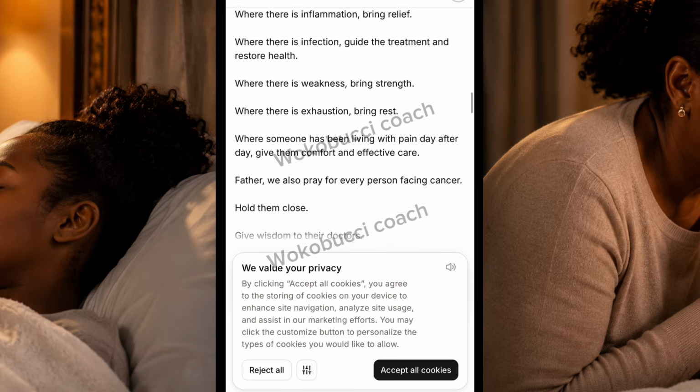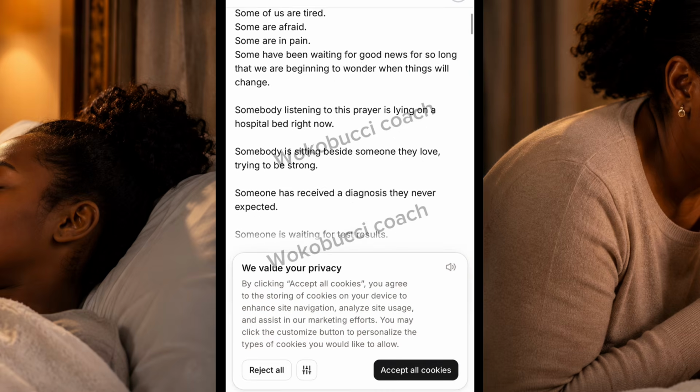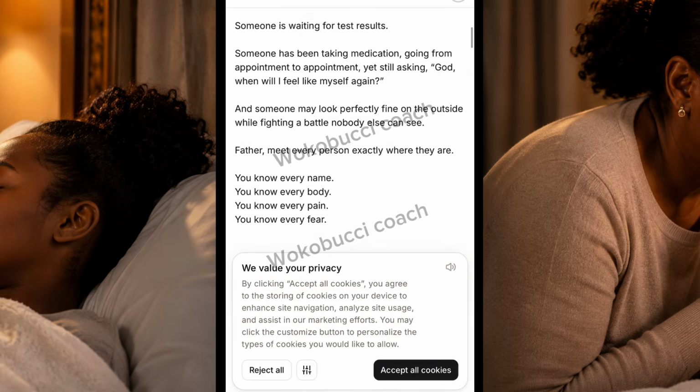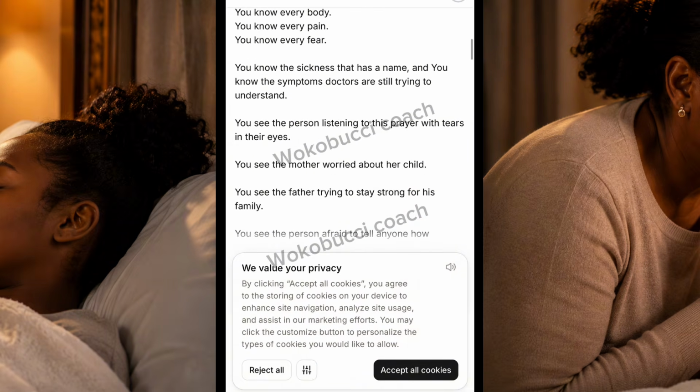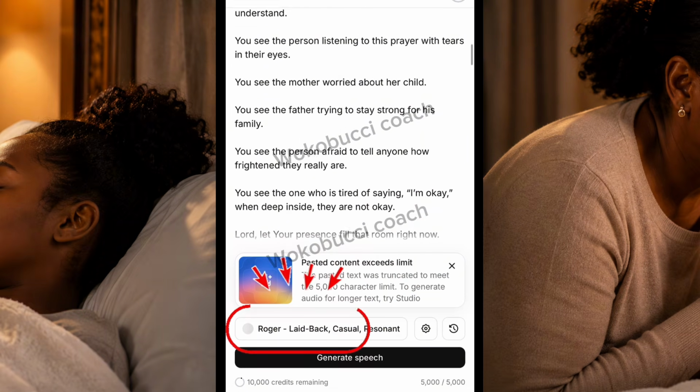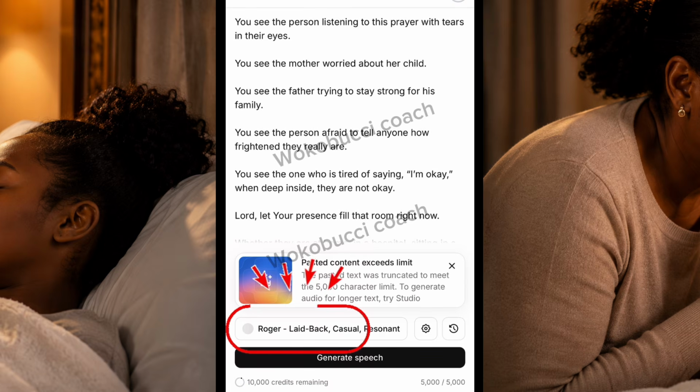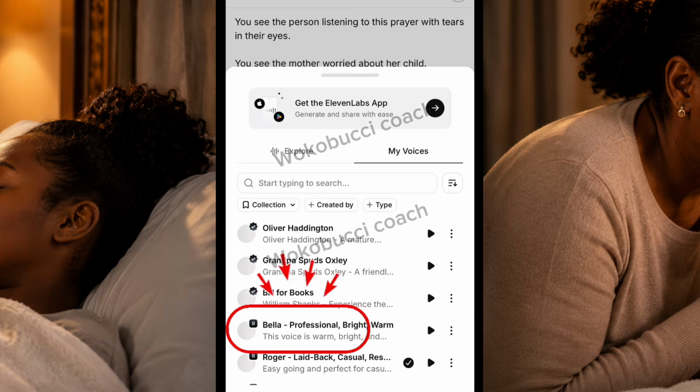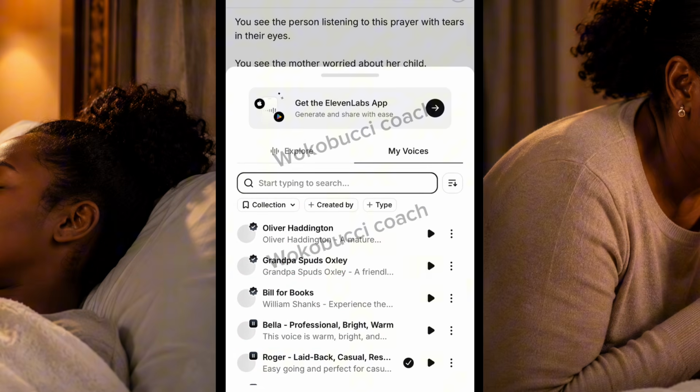I pasted that, and I'll scroll down. You can choose the voices that you want. Read through your prayer, please, and make sure it stands out well for you. Down here you can actually see Rogers, Black, Caucasian and all that. You click on Rogers, and then it will open. Then you listen to the voices, and then you choose which one you want.